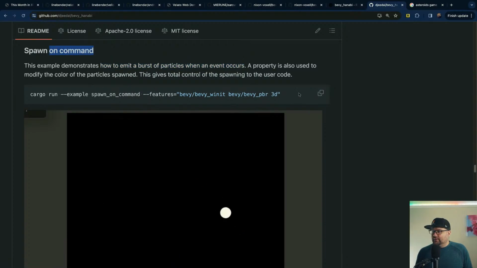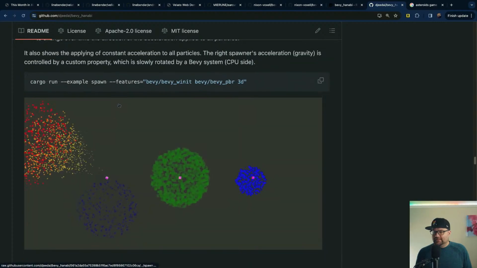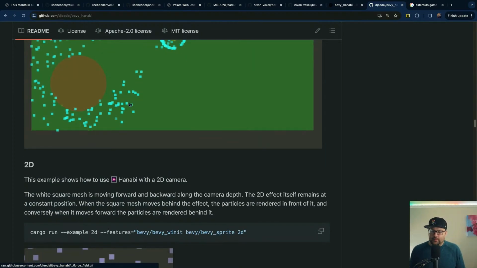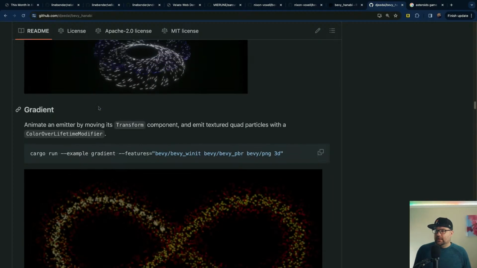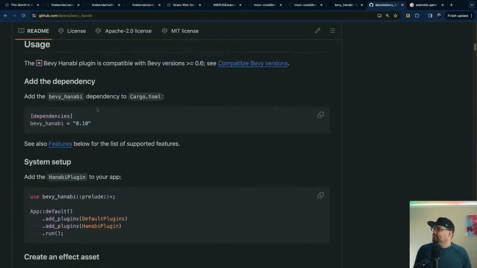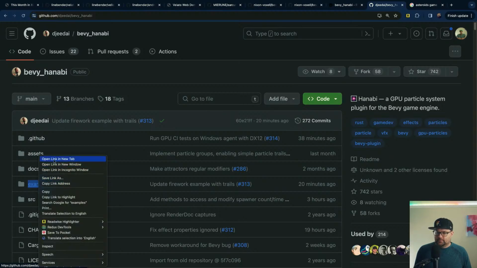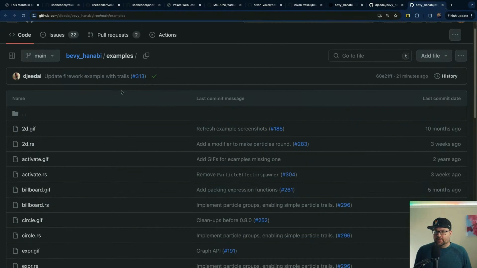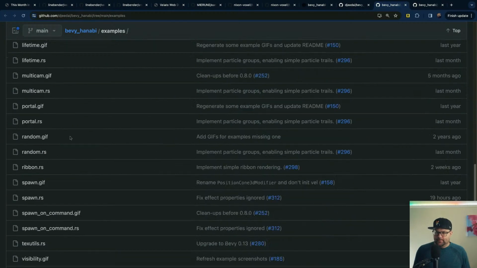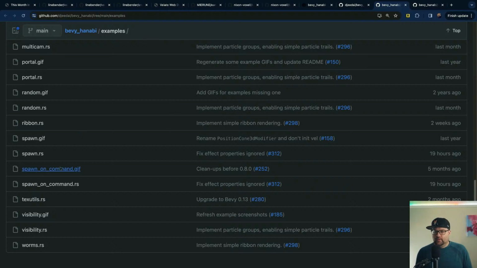So yeah, let's do the spawn on command one. So that's not going to be 2D, so we're going to have to do a little bit of modification. I think we're going to have to also look at the 2D example here. But having examples is really one of the things that I love the most about the Rust ecosystem. Spawn on command. Let me get rid of all of these other.